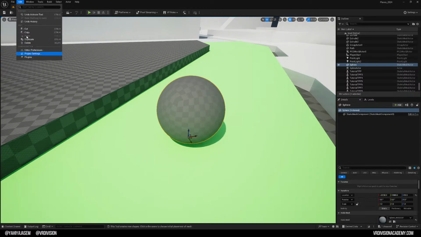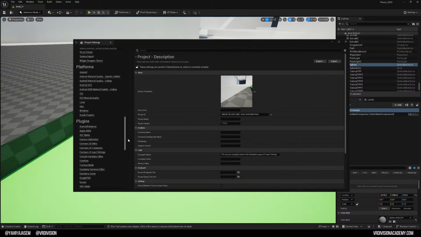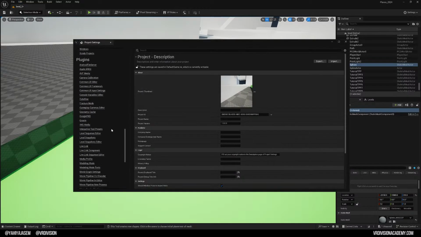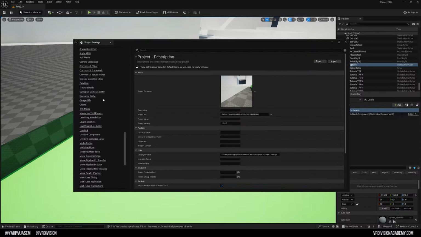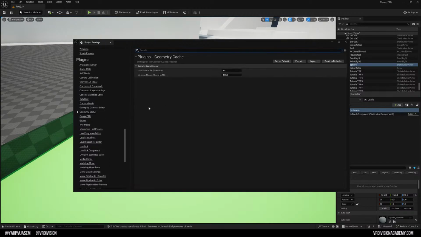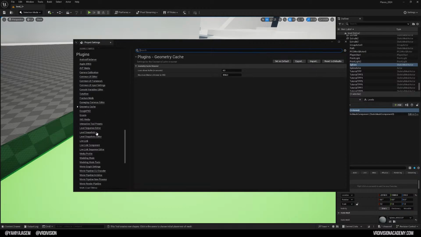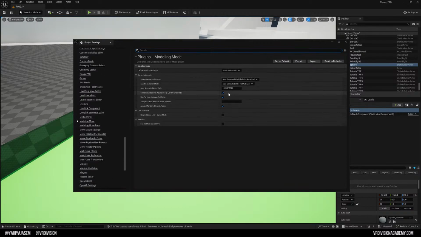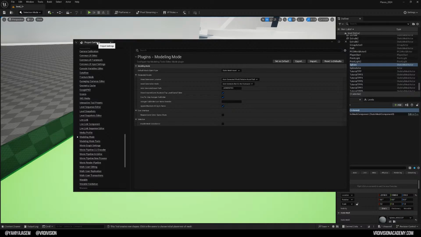And if you go to edit project settings, all the way down to plugins, you can find the geometry cache, geometry modeling mode. Yeah, modeling mode. You can change that behavior if you want, like a different type of folder or different type of things. You can explore these. Extra settings here, just so you know.